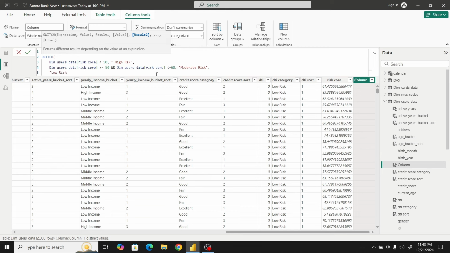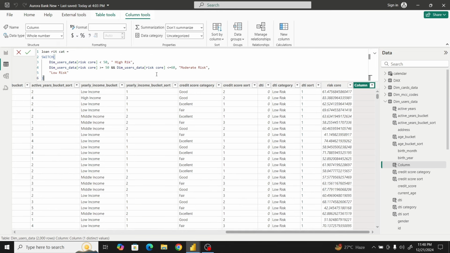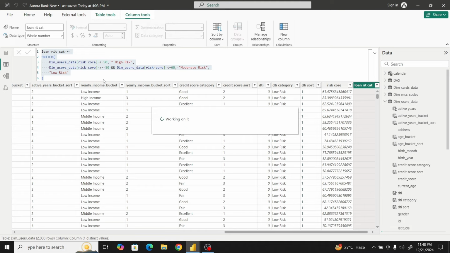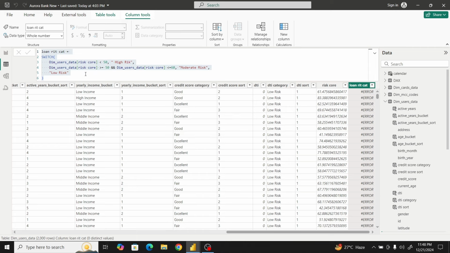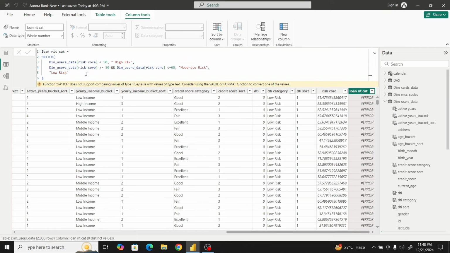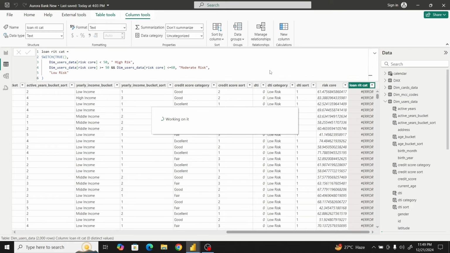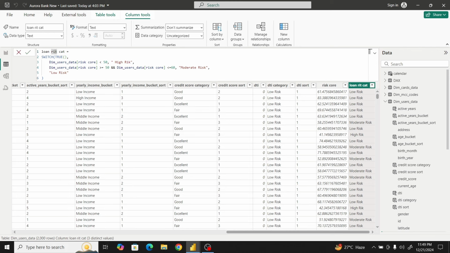So remember, we are also going to create a bucket for this so we can sort from high to low or low to high. So I'm just going to copy this switch once more, then I'm going to commit this. I'm getting an error, so there's something wrong somewhere. Let's quickly check. Something is wrong. Yeah, I missed true. I'm supposed to say switch true and put a comma. So that should take care of it. Great. So you can see we have the loan risk category now.